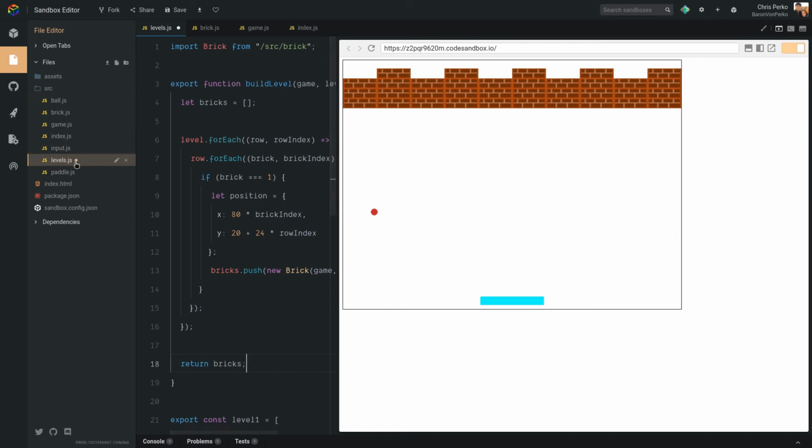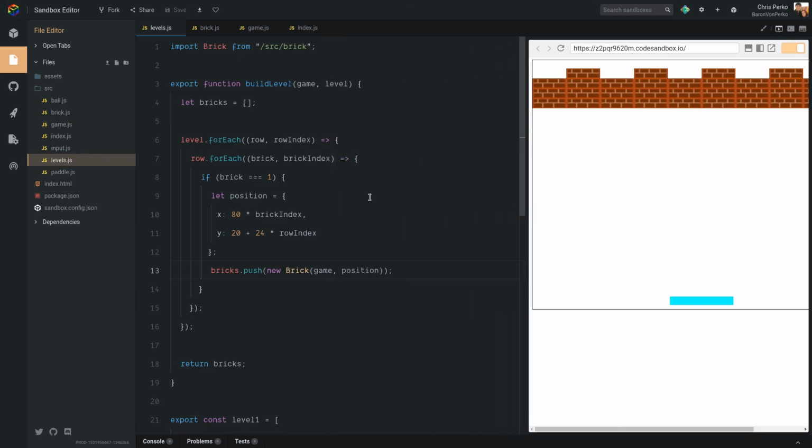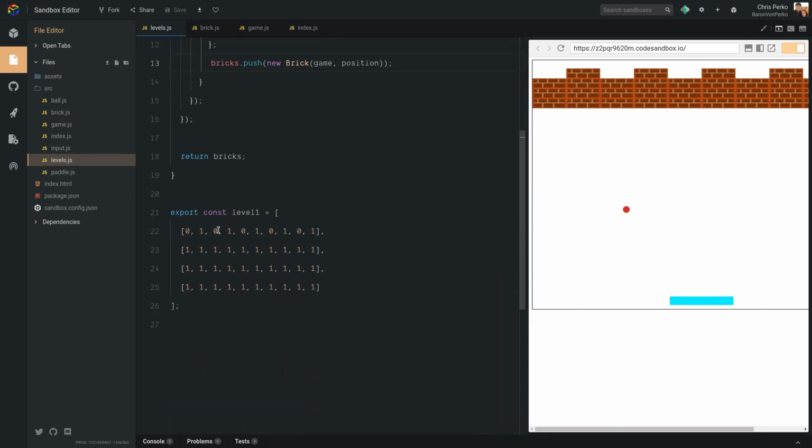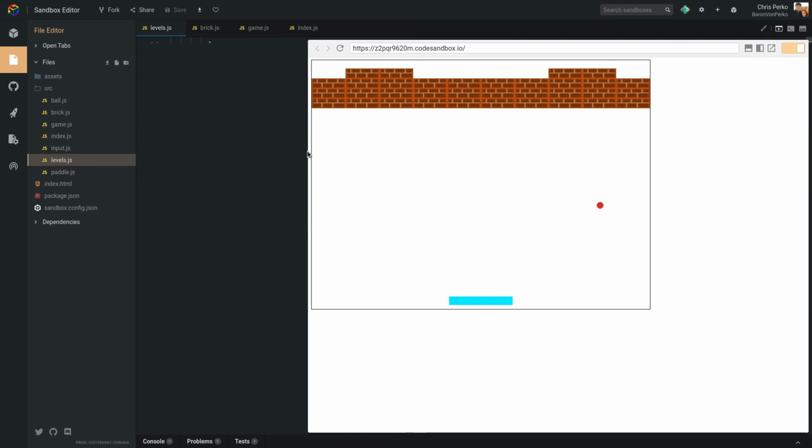And now we have a simple place that we can go in here and we can modify our level. So we could change it a little bit. Just change this top row some. And now you have a completely different look.